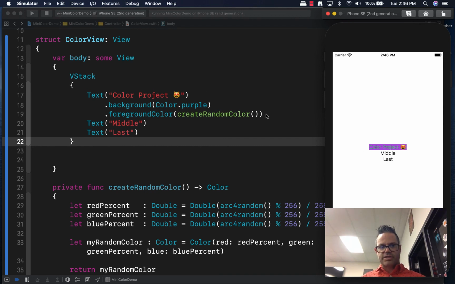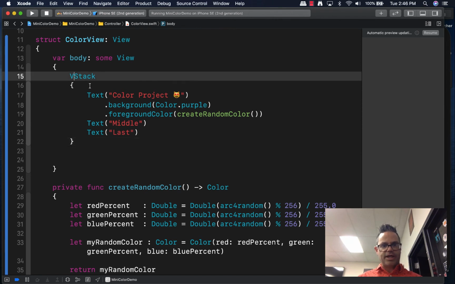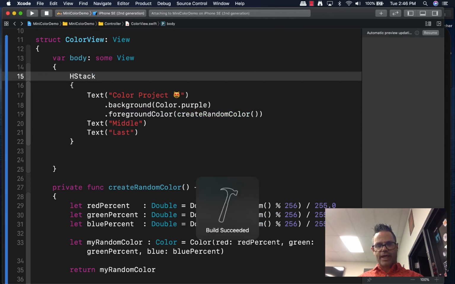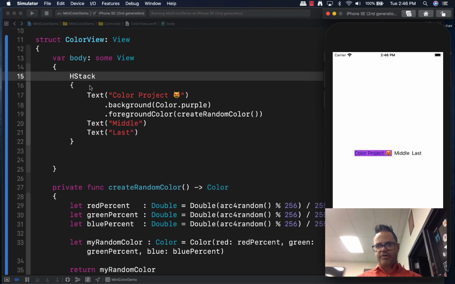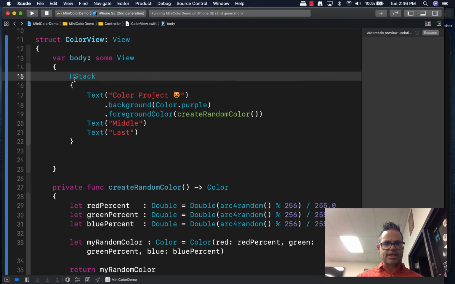We can also do that instead of a VStack: I can change this to be an HStack, a horizontal stack for organizing things horizontally. I'm going to rerun that one more time, do an HStack on that, and now I have it going from left to right. Again, the first one's on the left, the last one's on the right. No big deal.